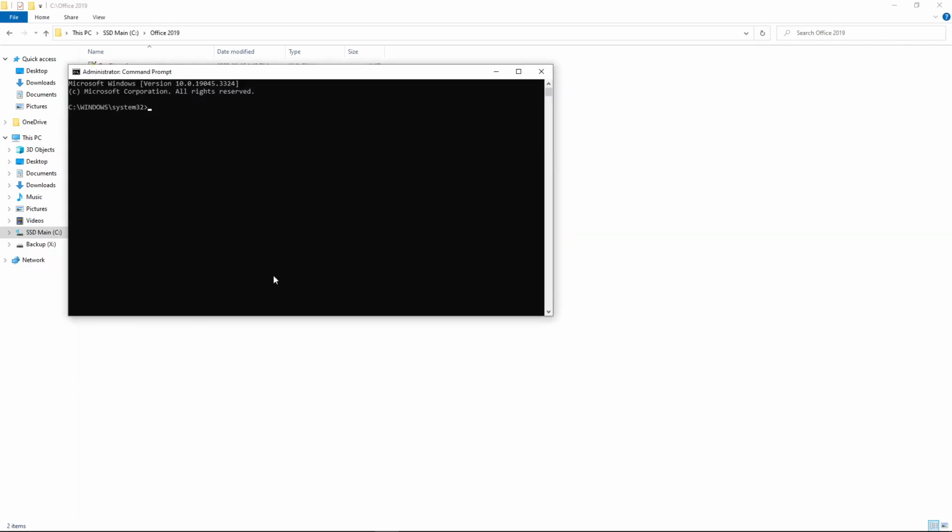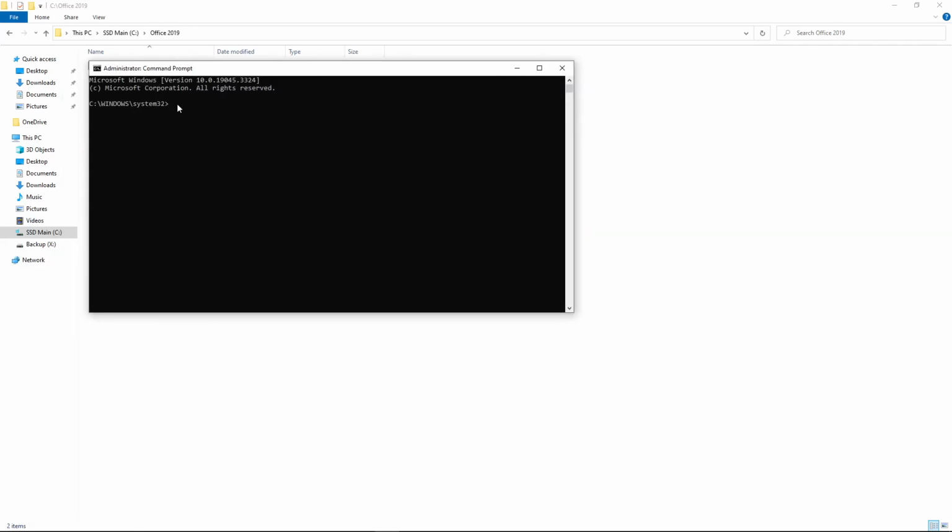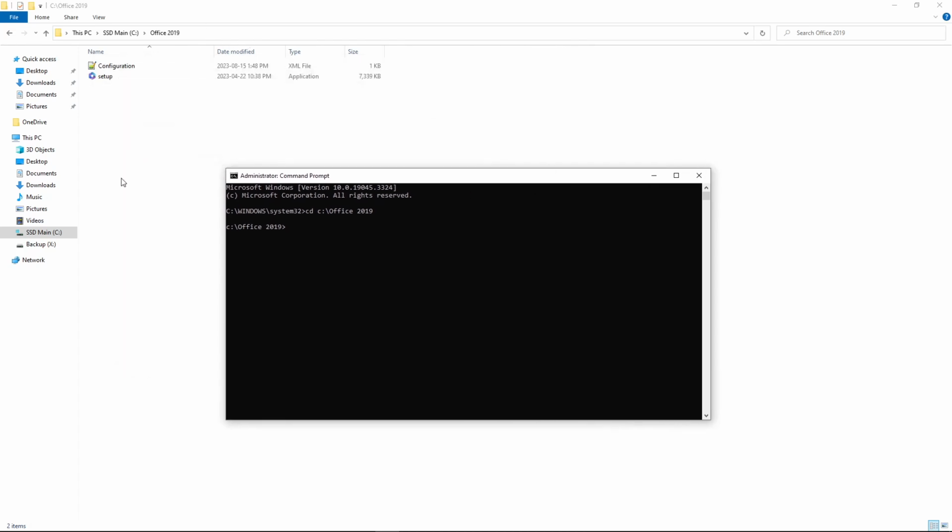So now select command prompt, run as administrator, and we need to type the following: CD, which means change directory, and then we have to tell it where we want to change it to. So we called it C drive, /office 2019, and then we click enter. So now we've been moved into the Office 2019 folder, which is this folder here.